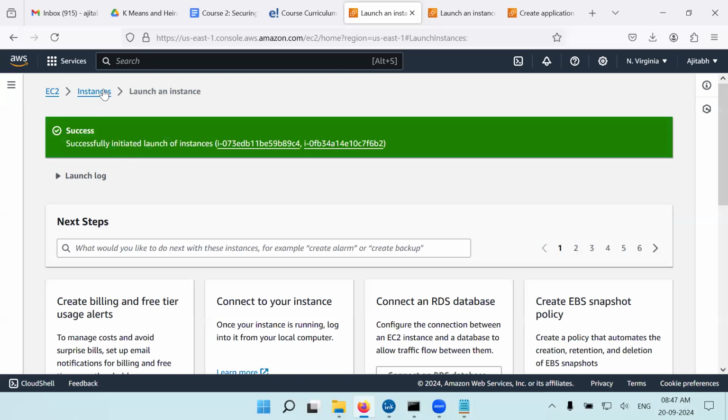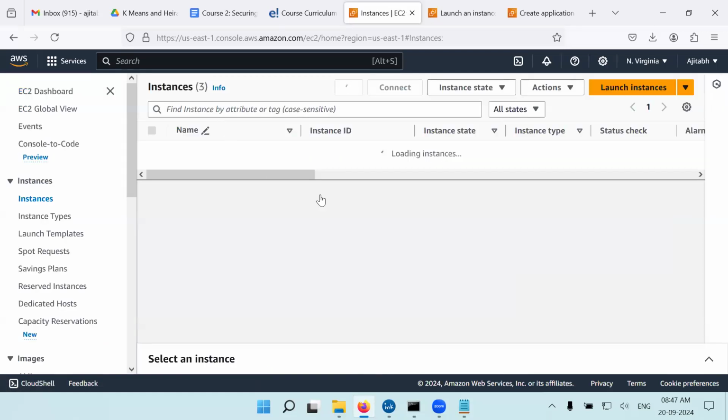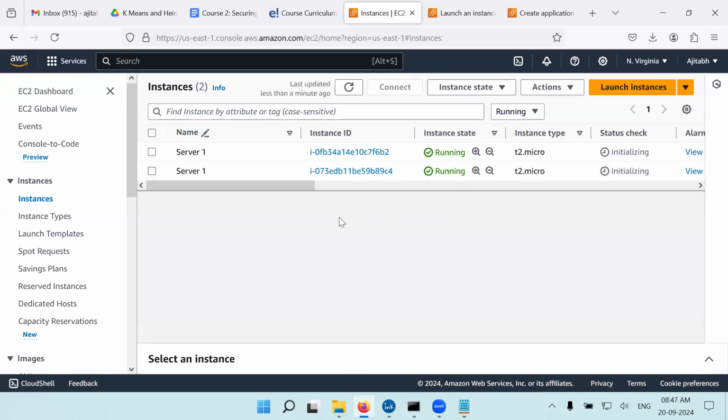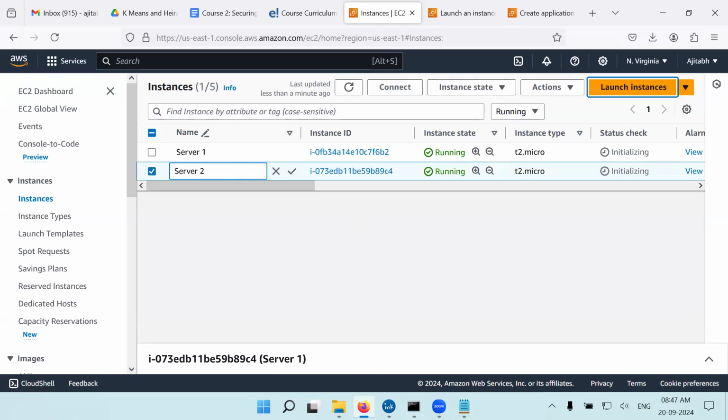Yeah, and probably what we can do, we can go to instances and select the running instances only. Yeah, we have two instances. We can rename them as well. Let's, for an example, have a two. Okay, let's rename. So there are two instances we're running.